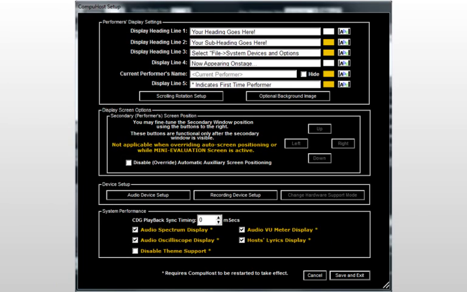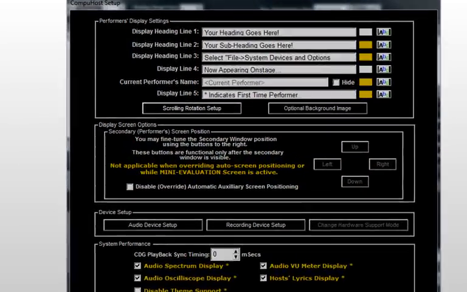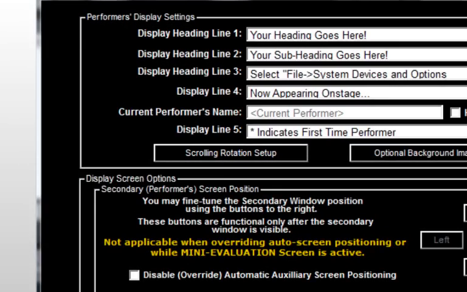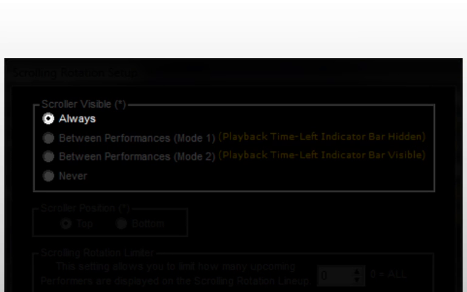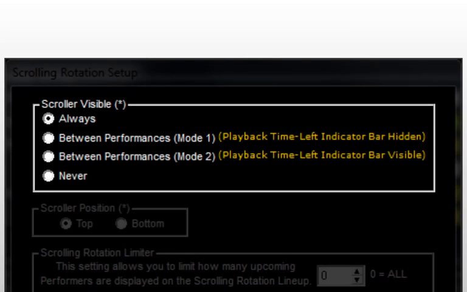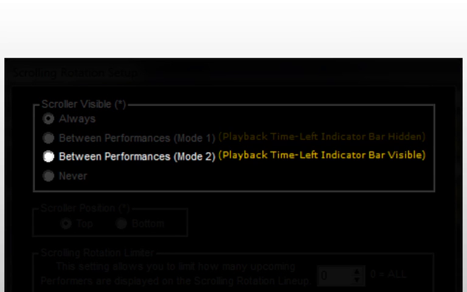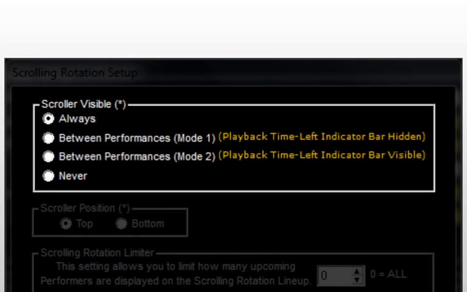Next, we'll customize CompuHost's renowned on-screen scroller display. CompuHost was the very first to offer such a display and continues to lead the industry with its functionality and customization abilities. We'll click Scrolling Rotation Setup. At the top, we may choose when we wish the on-screen scroller to be visible. We may choose for it to display at all times or between performances only, while also choosing whether or not to display CompuHost's exclusive time left indicator. And finally, we may choose to disable the scroller entirely.